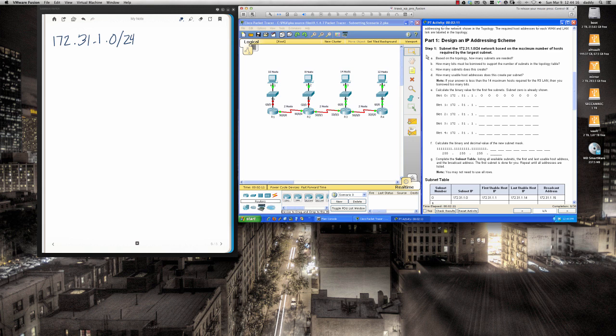So it's asking us to subnet the 172.31.1.0/24 based on the maximum number of hosts required by the largest subnet. So simply taking a look over here, you can see that this link here is requiring 2 hosts, same thing across the board for each of the router-to-router links or point-to-point links. This subnet is 10 hosts, 8 hosts, 14 hosts, and 12 hosts.